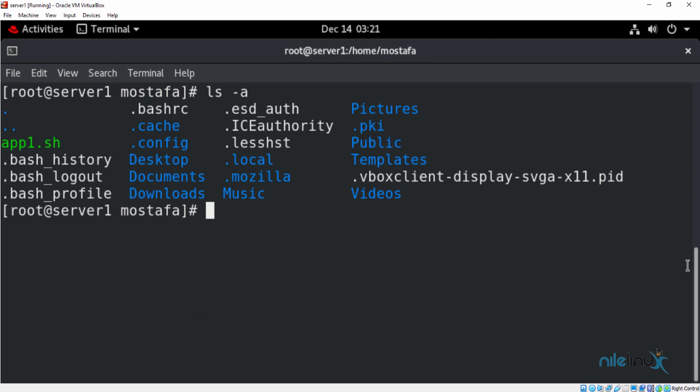The single dot means this directory, the directory I am in. Usually we use dot when we call a specific program located in the current working directory. So let's say I have a program app1.sh located in the current working directory. To run that program, simply use ./app1.sh. This command will tell the operating system to look at the current working directory to execute the app1.sh program.